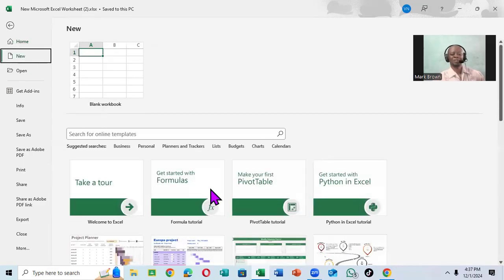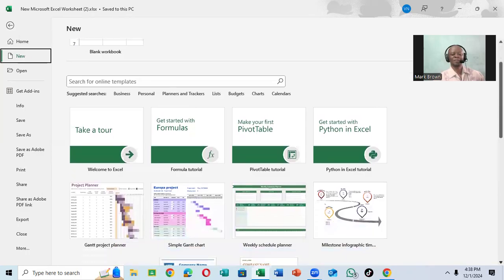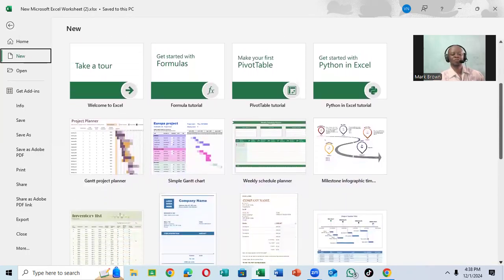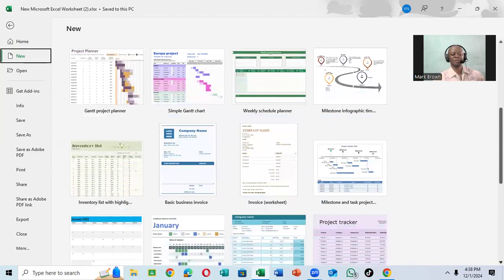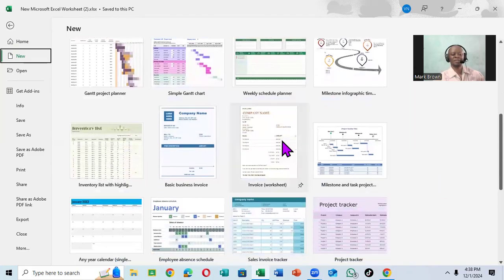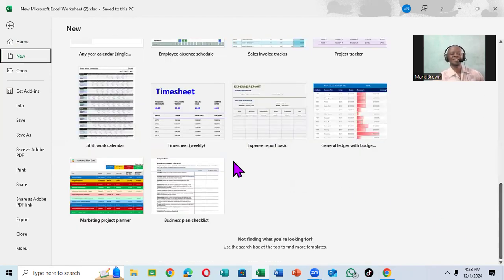Click here on new. Notice this is what happens. New actually brings you to a new set of documents right here. Scroll up, you can actually see some of these things right here. You notice I can create a basic business invoice, right? You notice inventory list, invoice and all that. So these are templates that I can actually create right here.